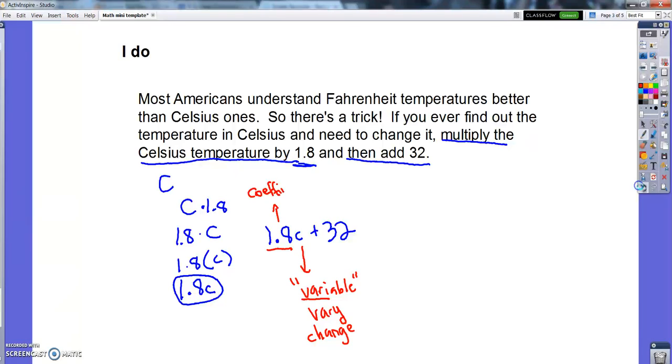I'll write that more carefully for you because it's a new word. Coefficient. And that is the number multiplied by the variable. When we get later into algebra, that number gets to be very important. So this is called the coefficient.